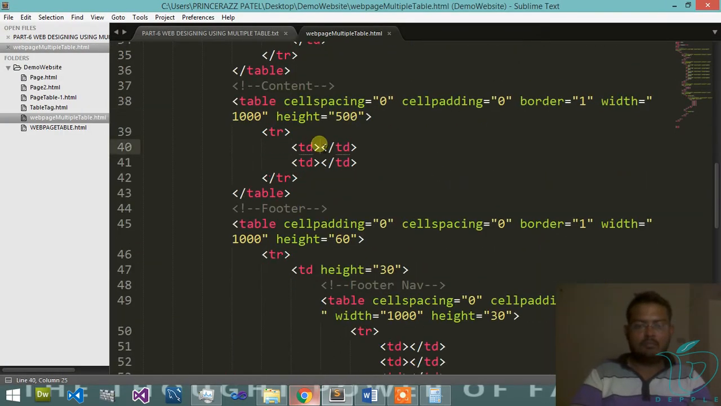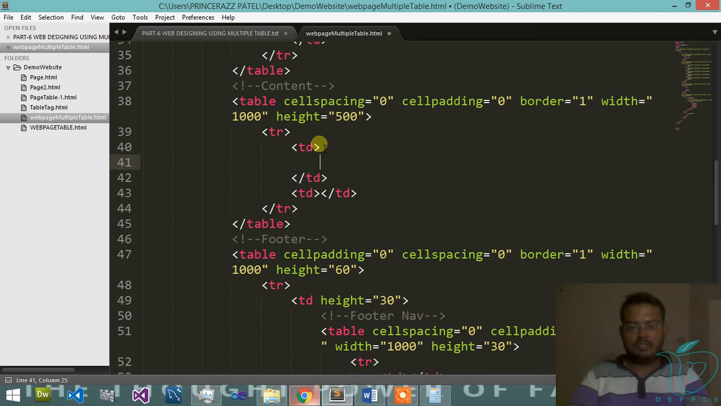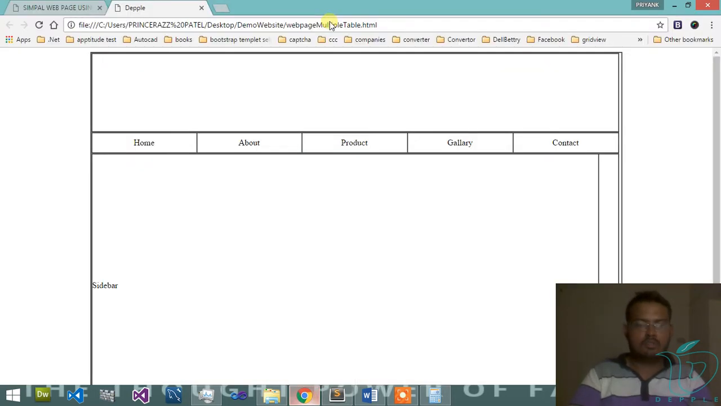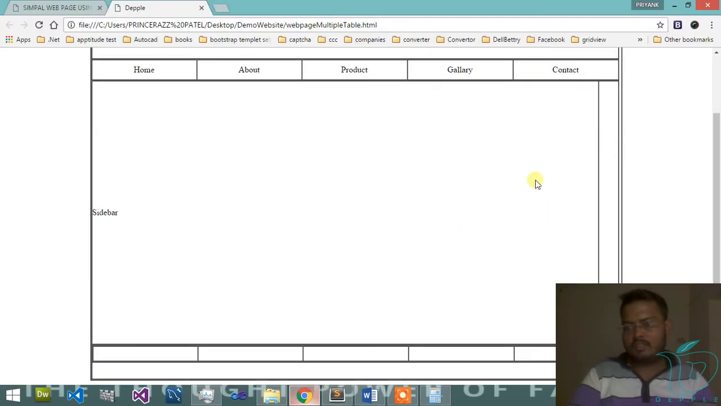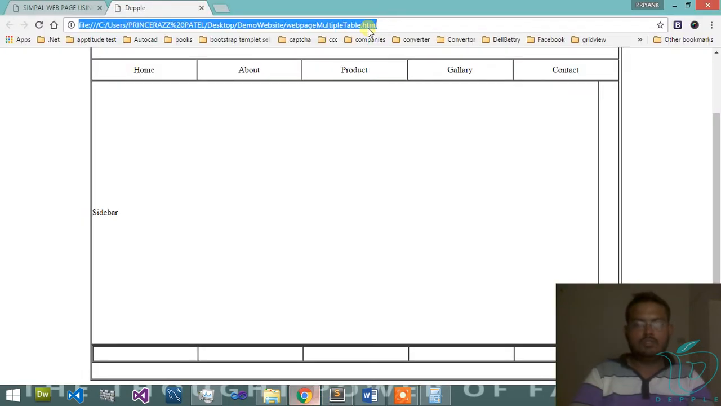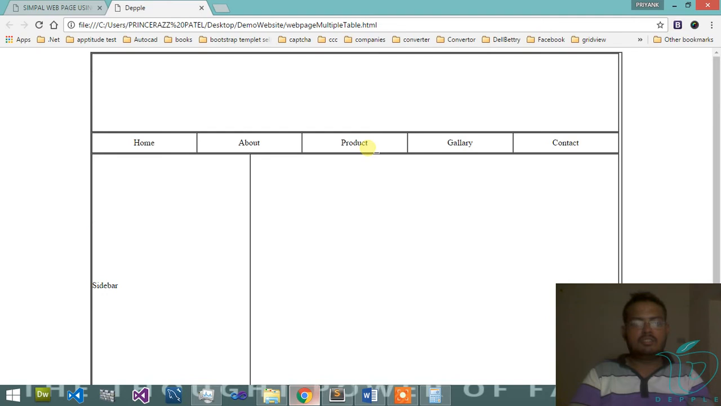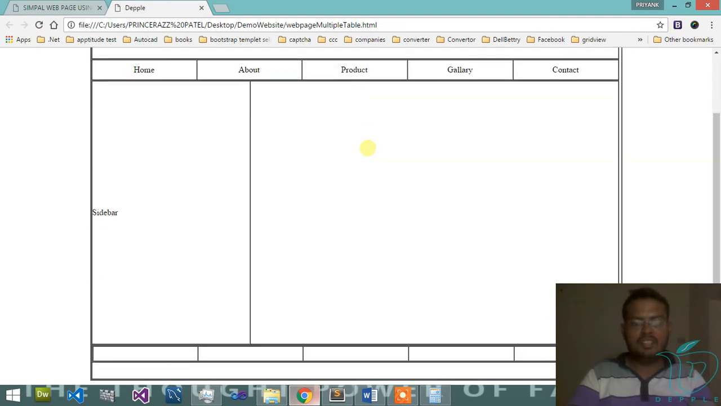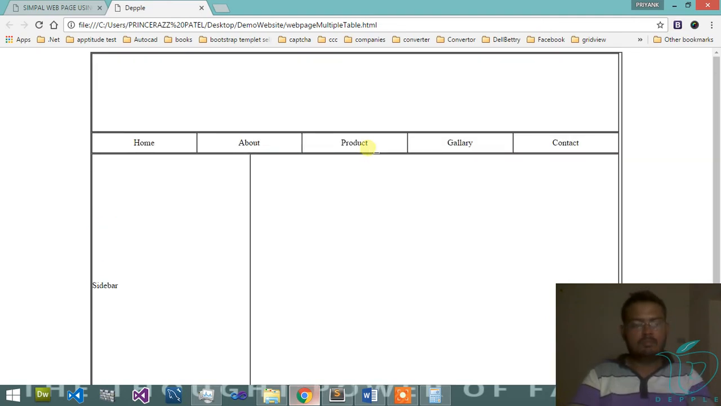we provide some content in the sidebar. I write only "sidebar" in the sidebar column, and the content column also collapses on the right side. So provide the same fixed width in both. Sidebar has 300 and content has 700. So it looks like this. So we can provide a width in any table using multiple table designing.